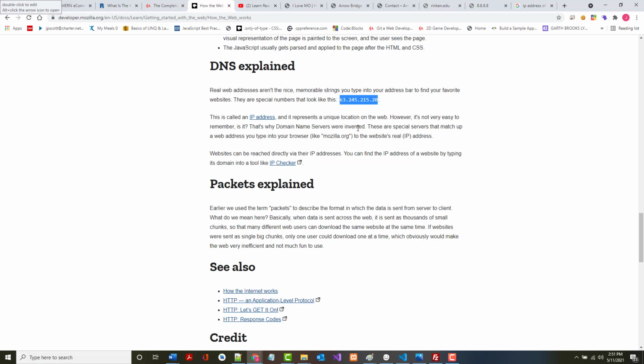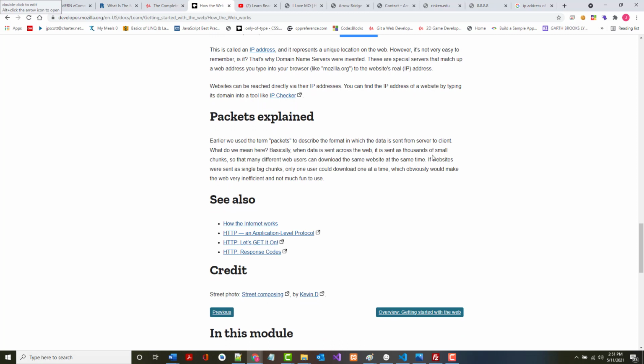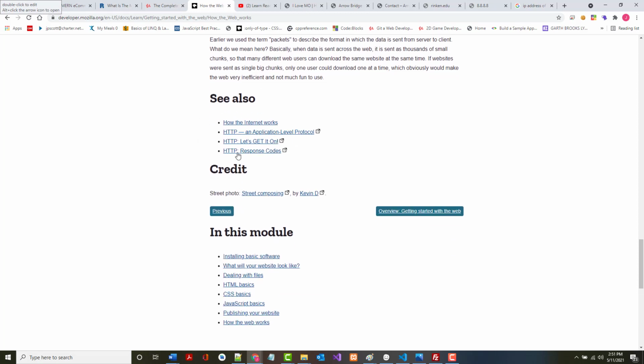Okay. All right. It says earlier we used the term packets to describe the format in which data is sent from server to client. It says what do we mean here? Basically, when data is sent across the web, it is sent as thousands of small chunks so that very many different users can download the same website at the same time. If websites were sent as single big chunks, only one user could download at a time. Now, if you want more, as always, they give you some more in here.